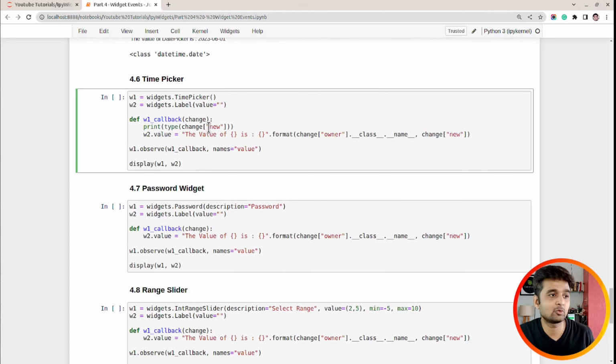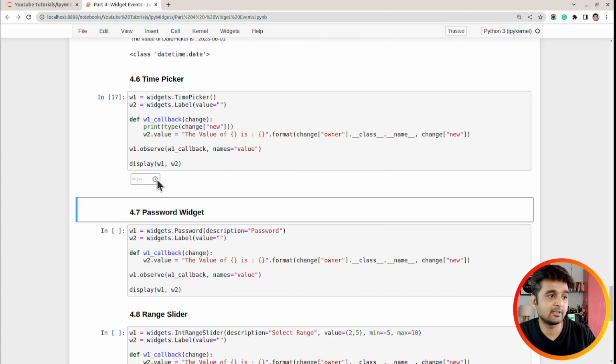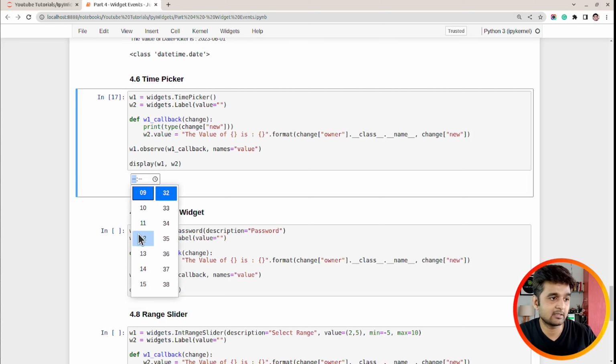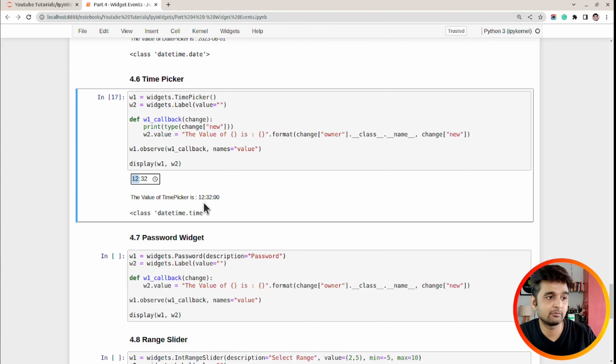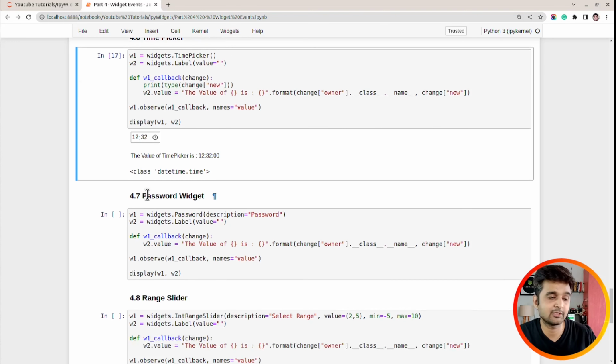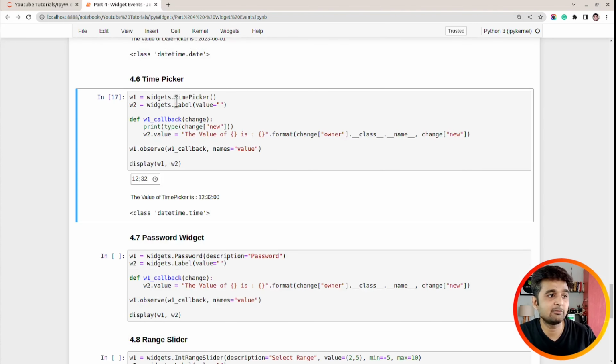All right, so let's move to next section. So in this section, I have used a time picker widget and linked it with a label. Right, so let me execute it. So currently there is no time selected. So let me select it, 12:32. All right, so the value of time picker is 12:32, and this is datetime.time object. The change of new is datetime.time object. So this can be useful when you want to select time widget.